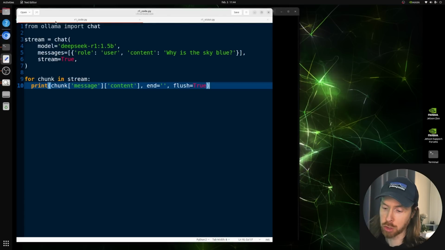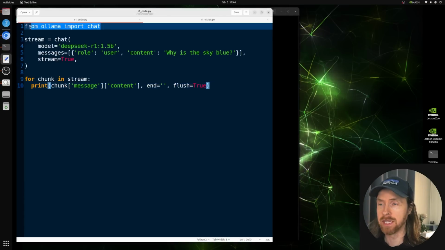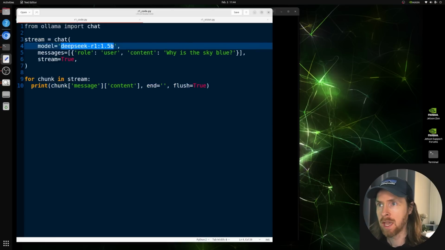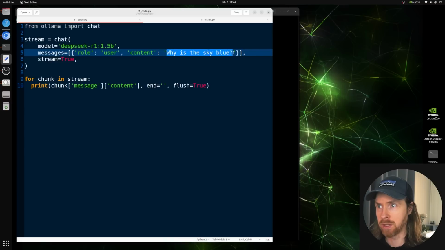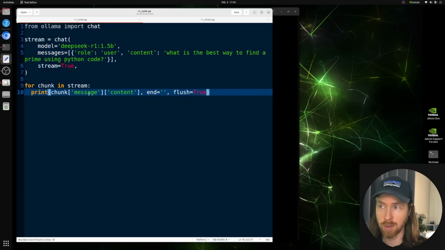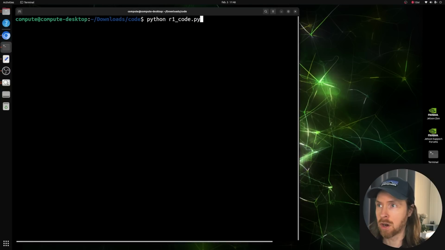We can also start using Python code, so we can run this on the Jetson, right? Here you can see we have simple code importing from Ollama. We import chat, and we put in the 1.5B model. We ask a question: what is the best way to find a prime using Python code? Then we can go back to the terminal. We can run this in streaming format if we want to. And we can just go back to here and run the Python R1 code.